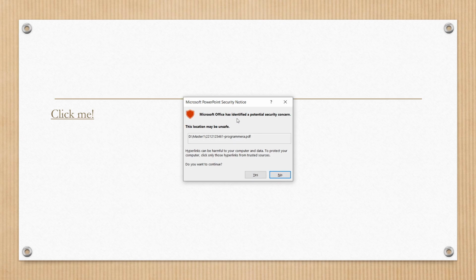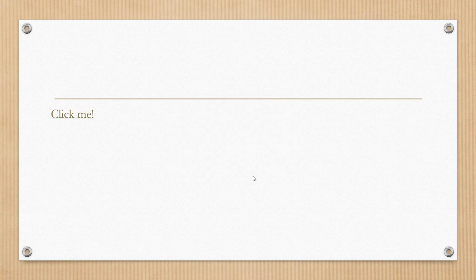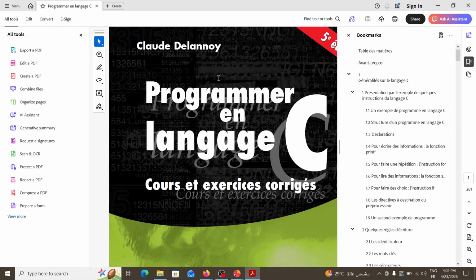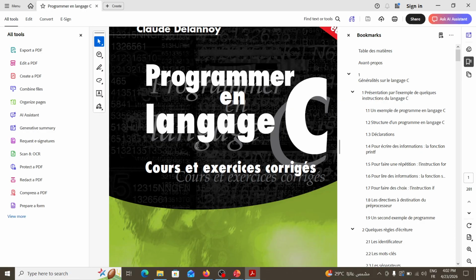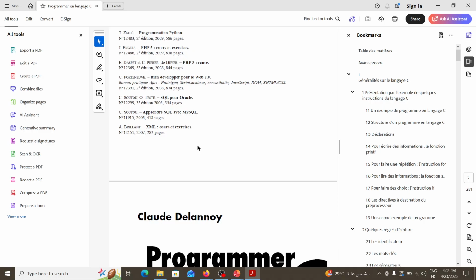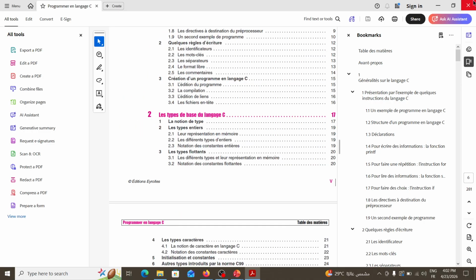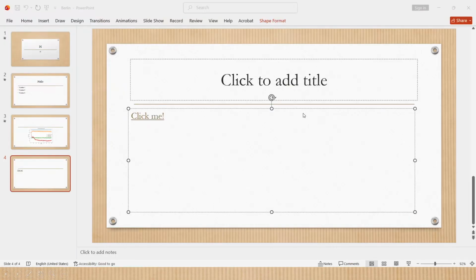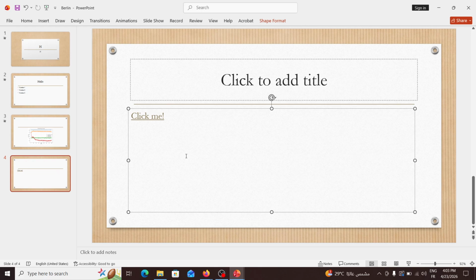Now we are prompted. Microsoft Office has identified a potential security concern. What this does is warn you that the file may be dangerous. Here we have a book. Okay, so my hyperlink just opened a book. So we can choose whichever file on our computer, and now we will try to link to a website.